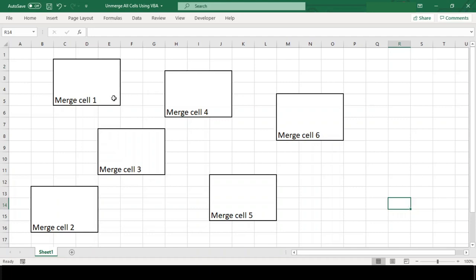It's a common practice to merge cells and make it one. While it does the work, when the cells are merged, you will not be able to sort the data.